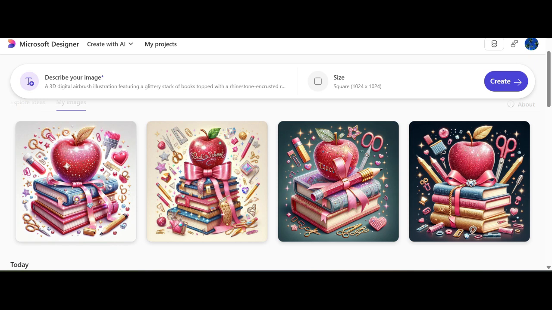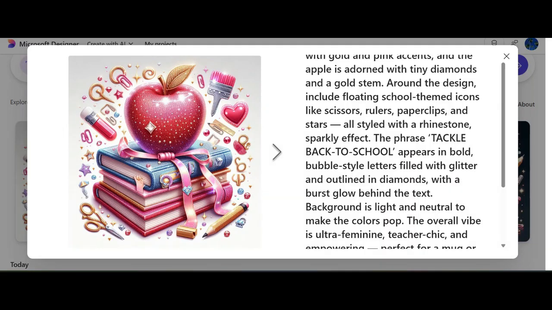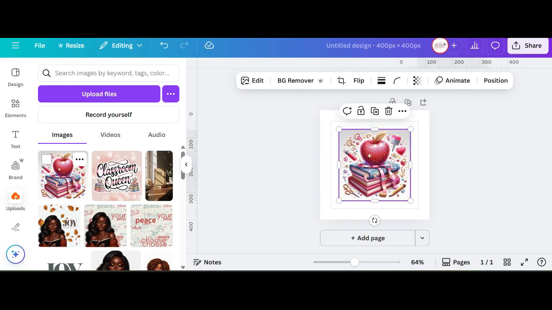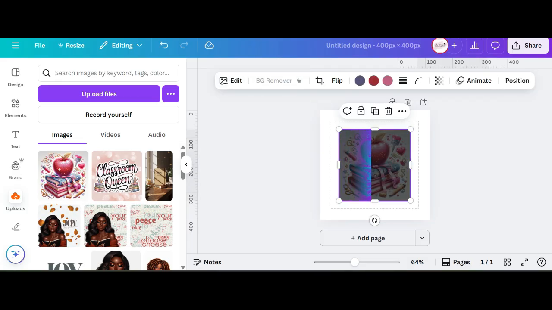Since this is going to be for a UV DTF to go on a cup, I thought that it would look nice with design number 1. So I downloaded the image and then uploaded it into Canva.